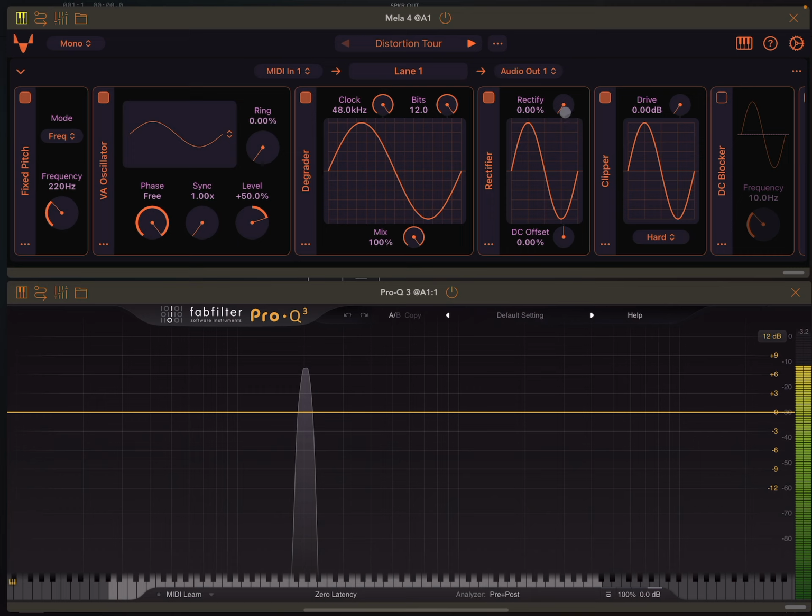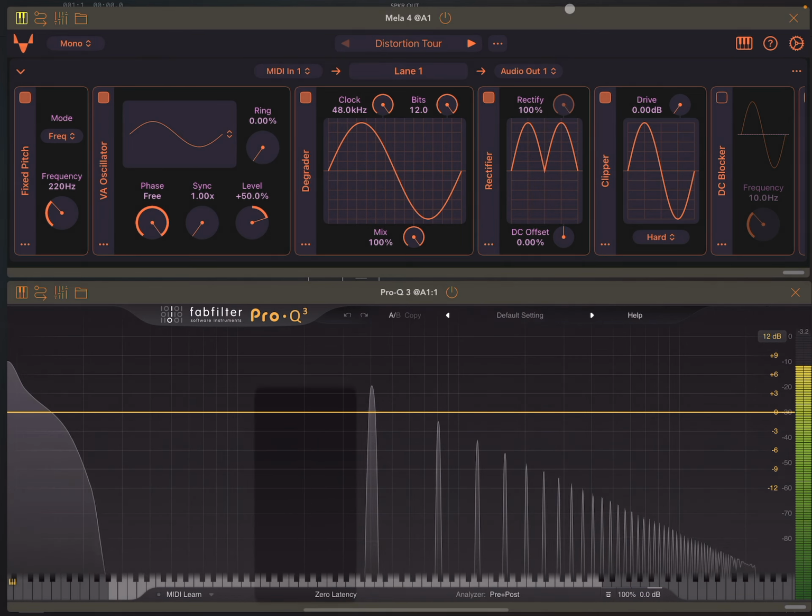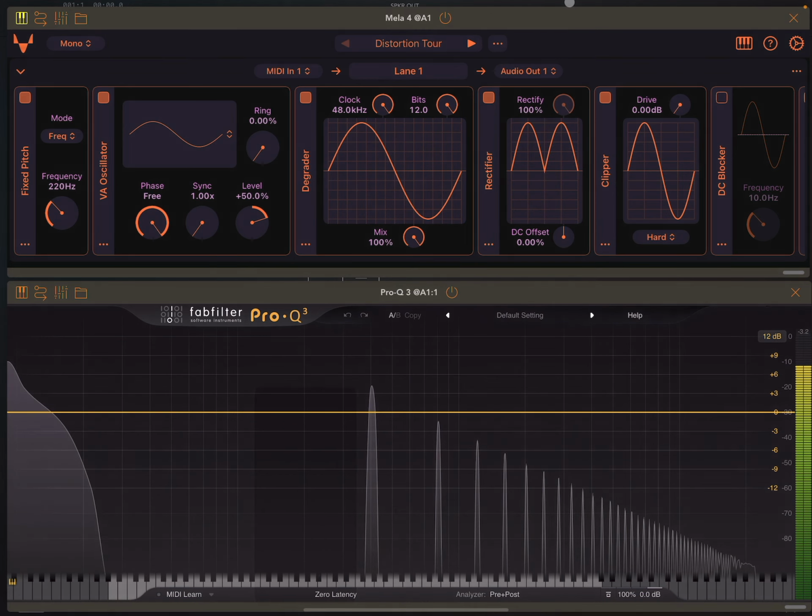Now let's look at the rectifier module. The rectifier parameter controls how the negative portion of the signal is transformed. At 50%, the negative portion is reduced to 0, introducing harmonics to the signal, and at 100%, the negative portion is fully inverted. This causes the fundamental frequency to disappear completely.